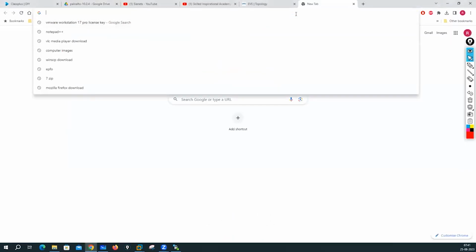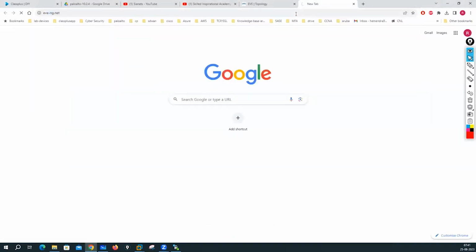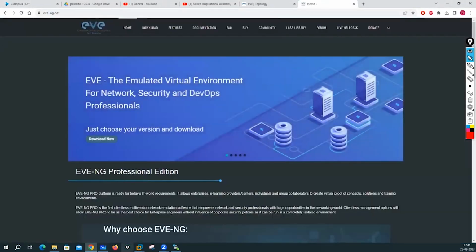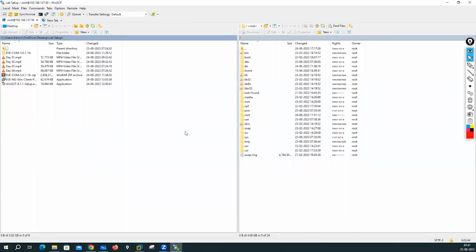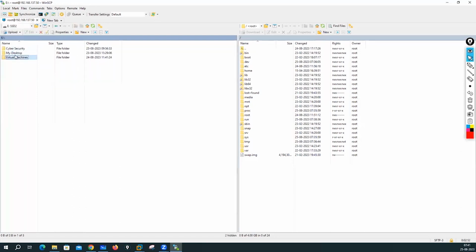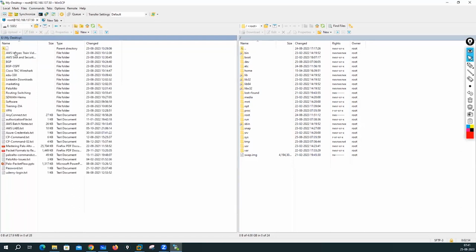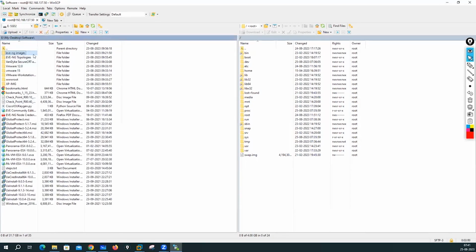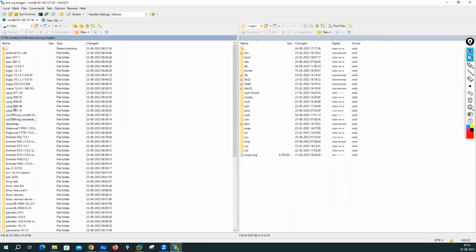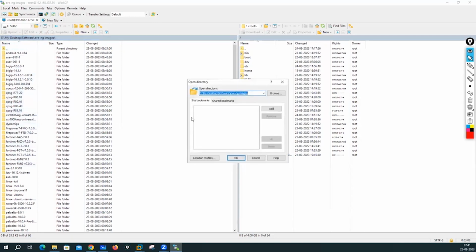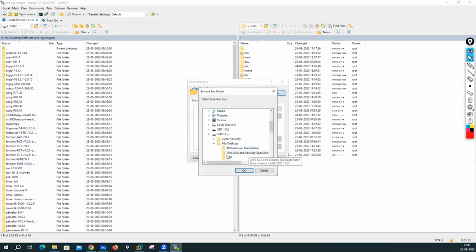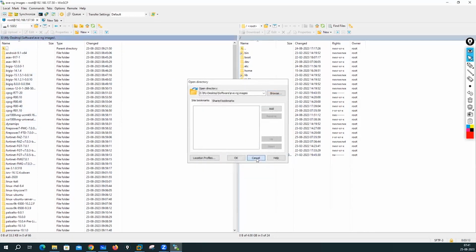If I go to the EVE-NG website, let me show you this part in some time. Now the most important thing: I have kept all my images on this SSD2. I'll go into this SSD2 drive, then my folder. Here I have a software, this EVE-NG. This is the place where I have all my images. So I just browse this particular thing. You can also browse from here and choose your folder.